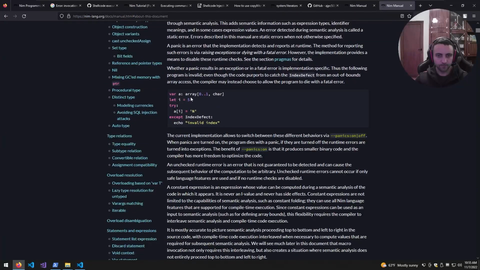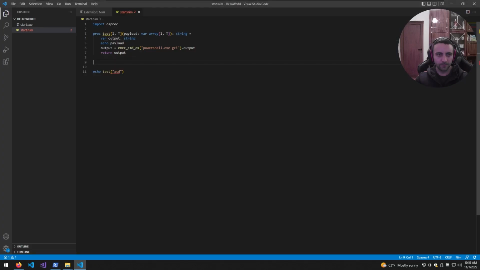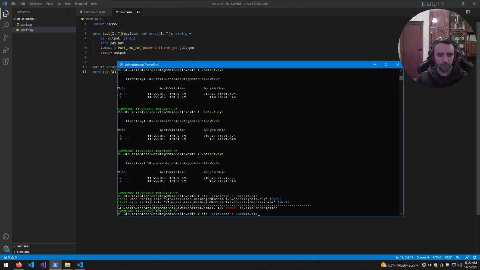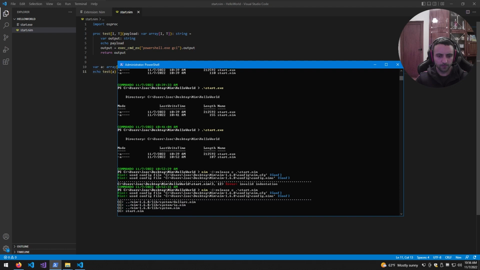Let's try it like that. Array is gonna be equal to array. Why not? Not gonna happen. Not the case. Oh, it worked maybe. So let me try to compile that. Looks like it did compile.